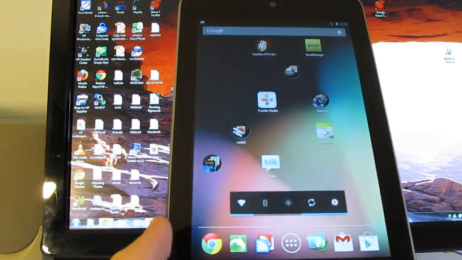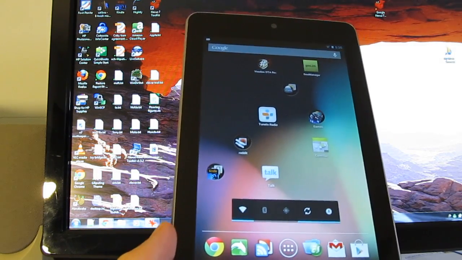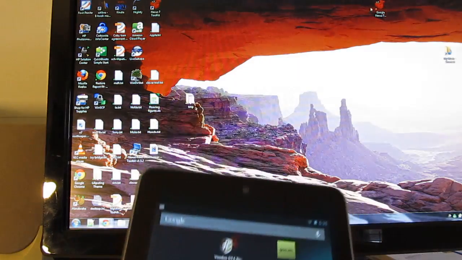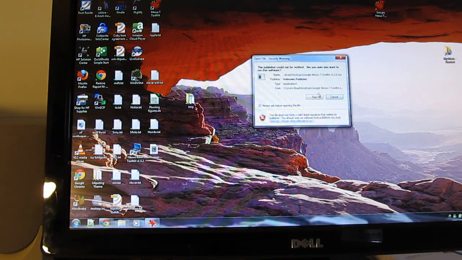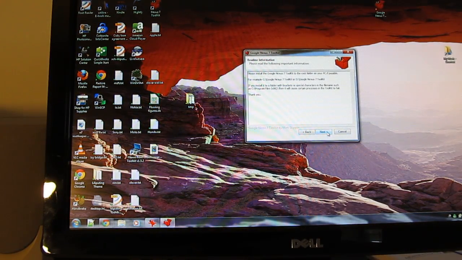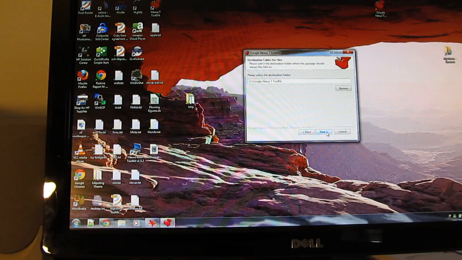So I'm going to go ahead and try to reroot this device so that I can run those applications, install custom recovery, and do other things. I'm going to do that by running an app called the Google Nexus 7 Toolkit, which is available for Windows. This is version 3.1.2.